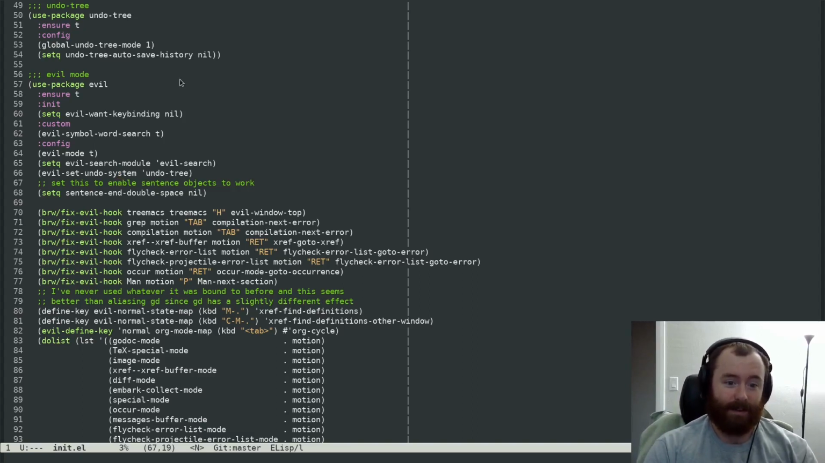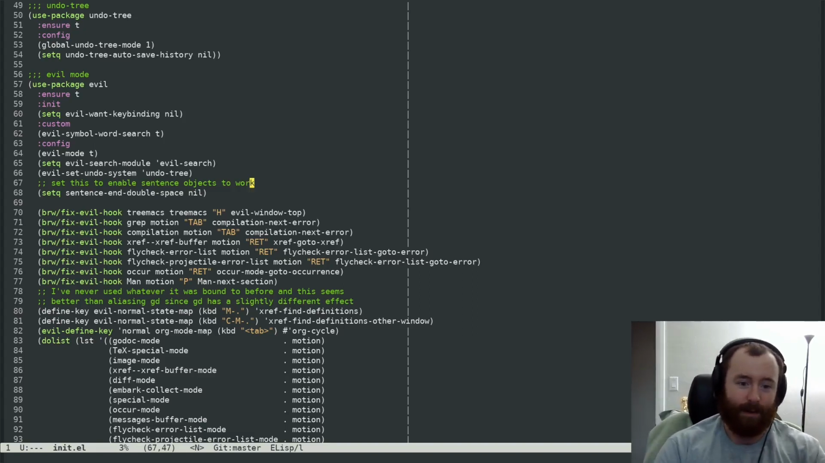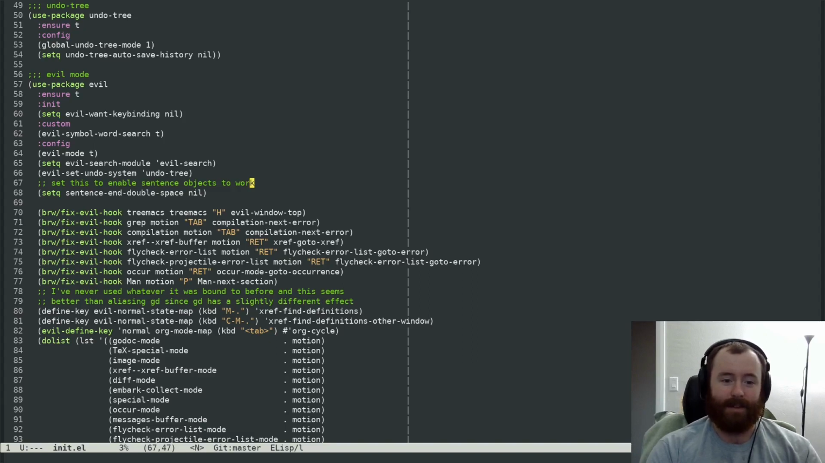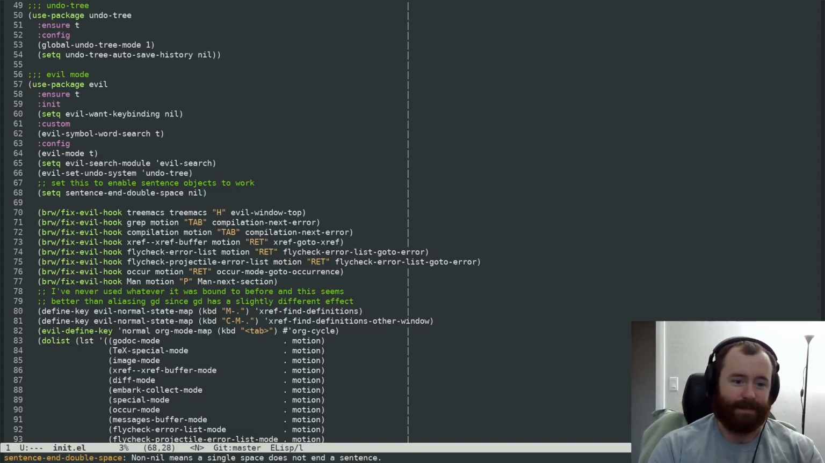Set this to enable sentence objects to work. So this is another sentence. This is so I can do something like... okay. I guess it doesn't work in comments. But if you had some prose here that you're just writing, then you can actually do like DIS for delete in sentence. So I was always annoyed that evil mode didn't do that, but then I found this option. You can just do this, sentence in double space. This means that you expect 2 spaces to end a sentence. I don't do that with my sentences, so I had to change this.